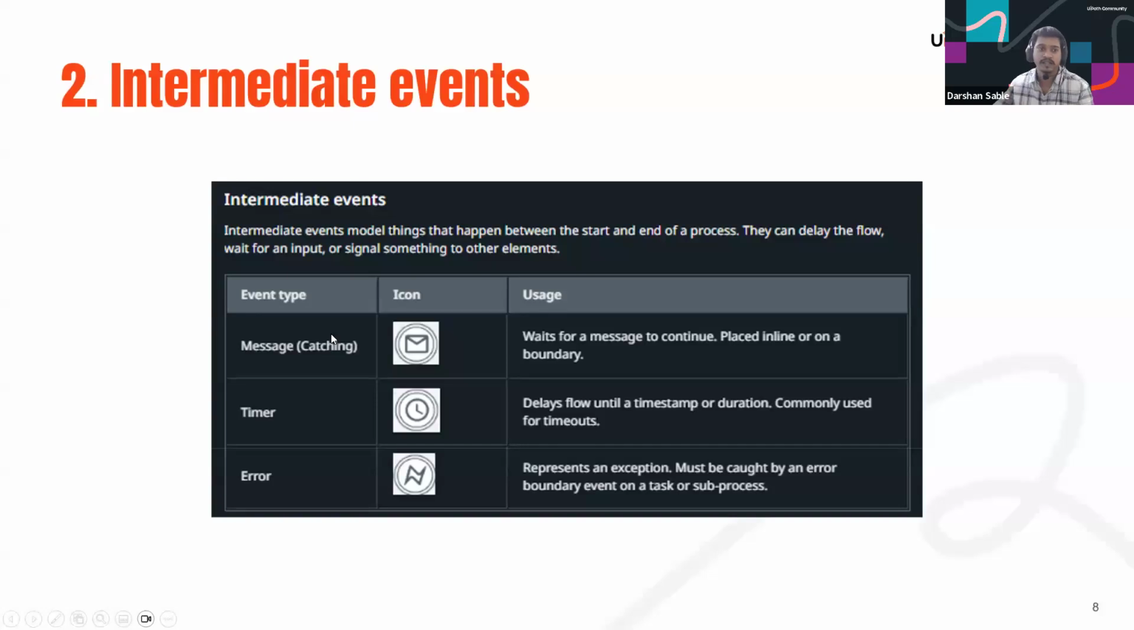The first one is message, and in the brackets we can see it written as catching. Whenever we use this intermediate event, which is called message, it waits for a message to come into your specific application. For example, from here onwards, we will think about Gmail. This event will wait for a Gmail email to come into the inbox, and once it comes, it will proceed with the flow further.